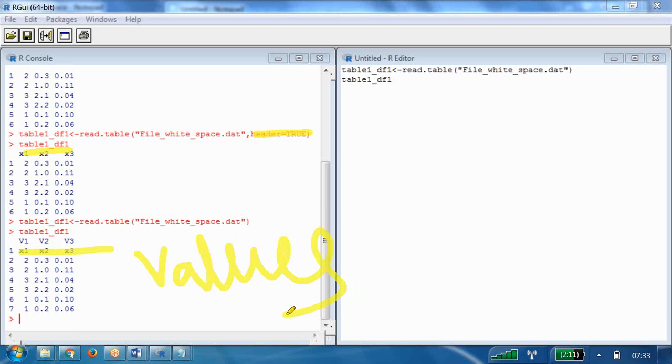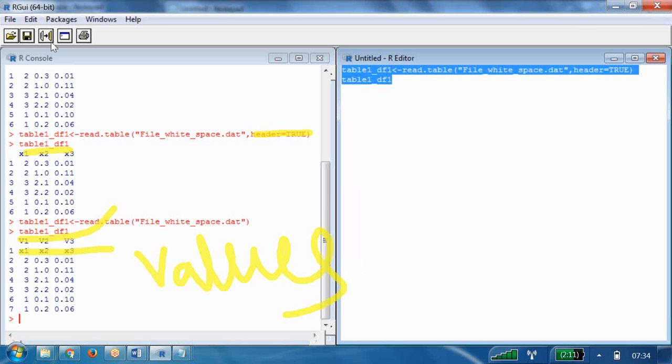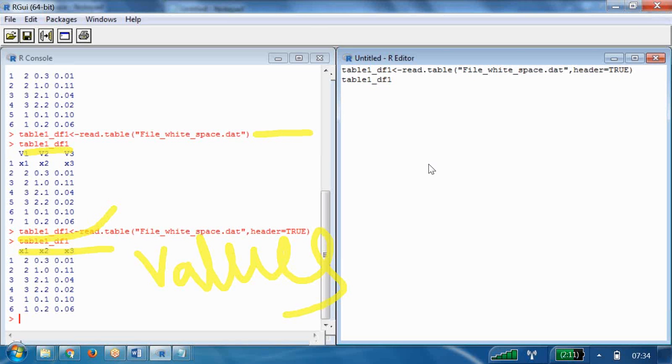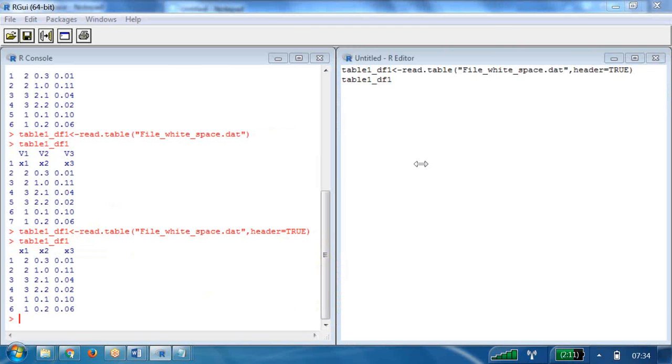It is read as values instead of the titles, and it is given default titles, v1, v2, v3 automatically. Each column is called one variable, right? That is the reason it is given v1, v2, v3. So by default the header parameter is false. But in this data we have the header, so you mandatorily have to specify header is equal to true. If you specify that, then we are going to get the data properly.